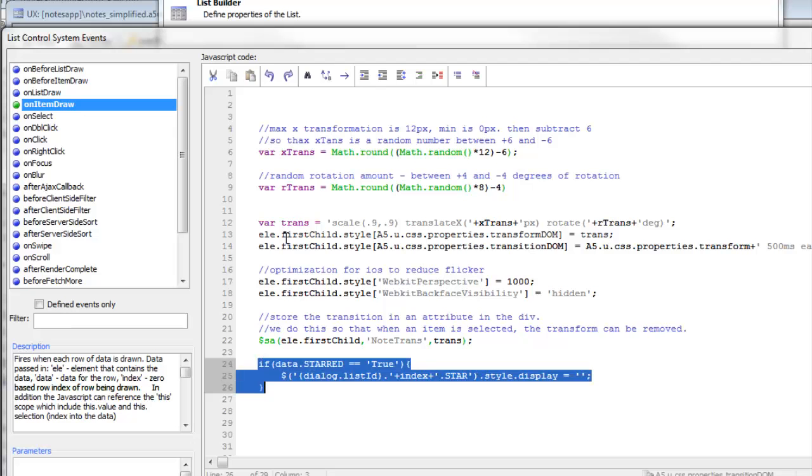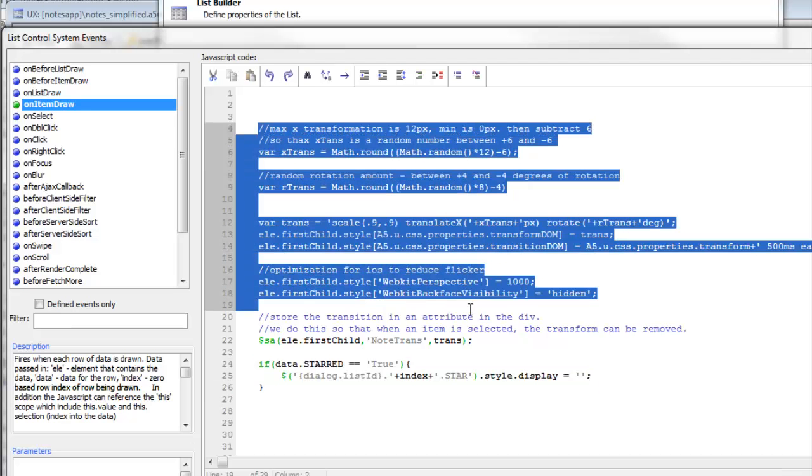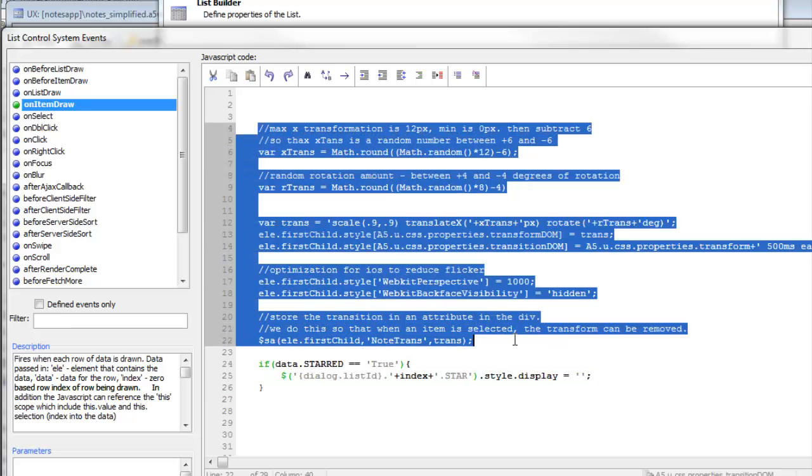So this is how the actual star was displayed if the data in the current row had the word true in it. And this is the code over here that actually applies the transformation to the row. So let's pause now and discuss the JavaScript that does this transformation.